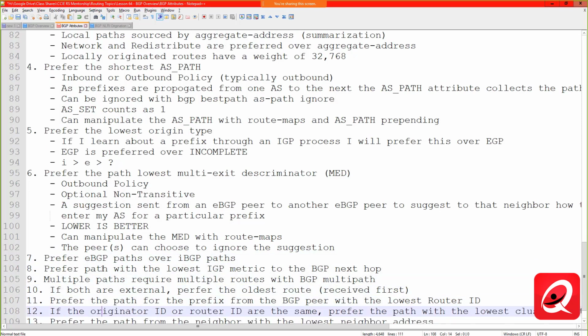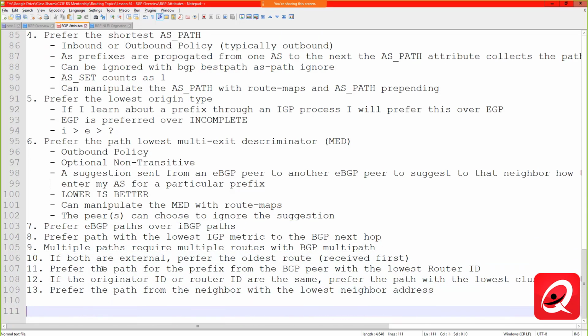Number 7, pretty basic. We're going to go ahead and prefer eBGP over iBGP. Now, we've talked about this a lot when we talked about administrative distance. But in this particular case, it doesn't really have anything to do with administrative distance, even though eBGP routes do have a lower administrative distance than iBGP routes.